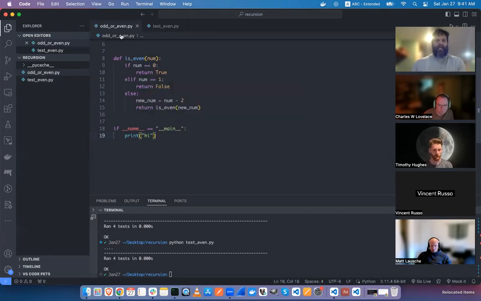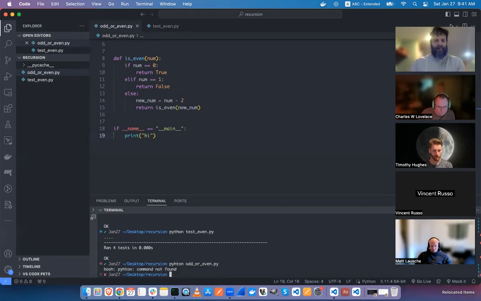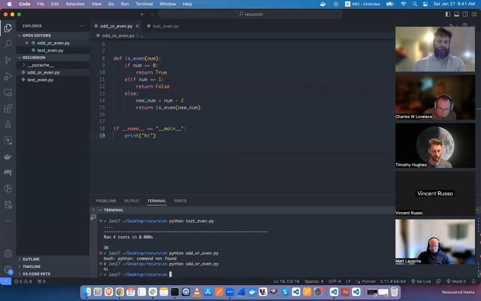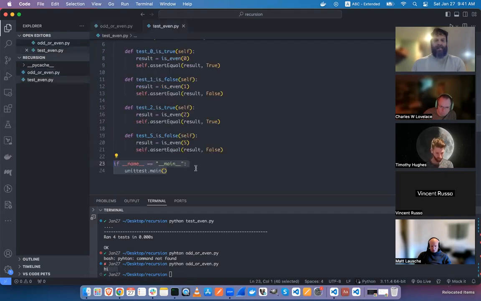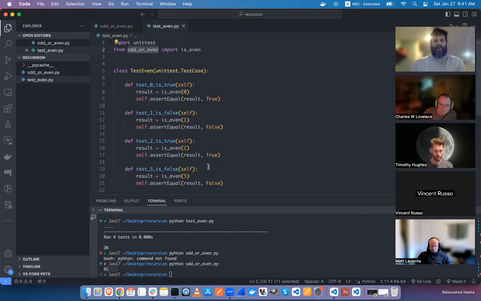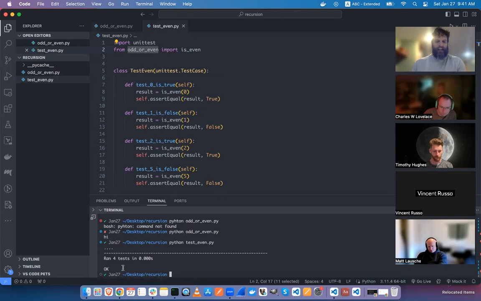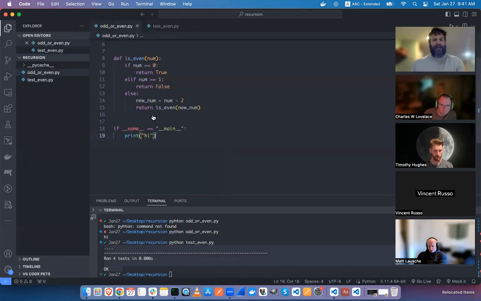All right. So if I run odd or even directly now, python odd or even, it prints out hi. Now, if I run the unit test, I'm importing odd or even. So let me run the unit test now. So hi does not get printed here. Why doesn't it get printed? Because I didn't run this file directly. So this will be false and this won't run.